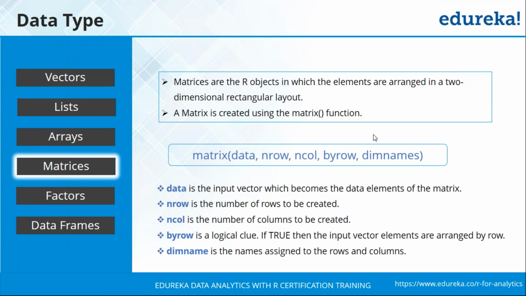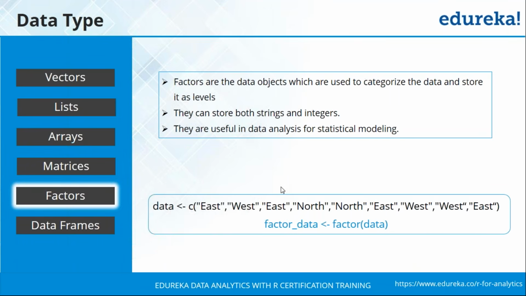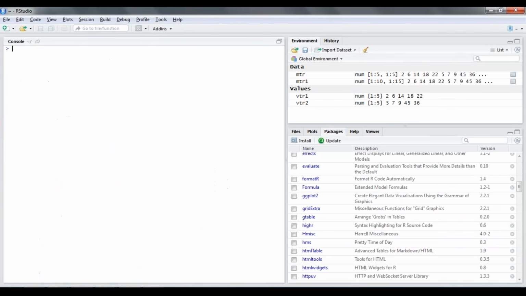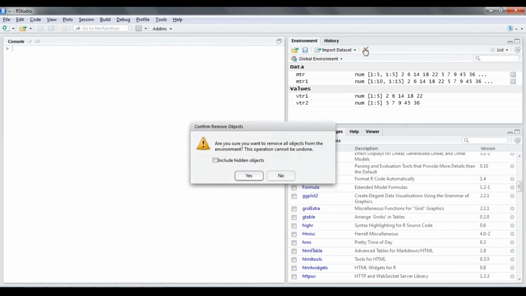Moving forward, let's talk about the second last data type of today, that is factors. Factors are used to categorize the data into levels. You can use them to categorize both strings and characters, and apart from that, this is something you'll extensively use when working with different statistical models. It's quite straightforward. Let me go back here and clear everything.